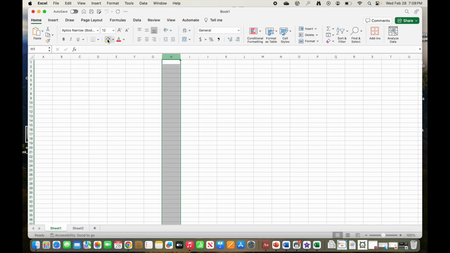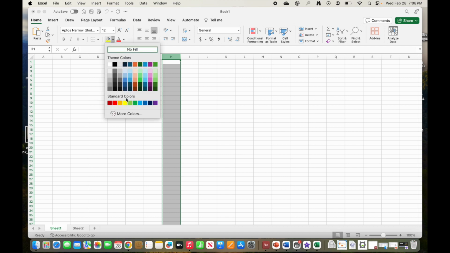We're going to choose a color that's not black, white, or yellow and make that our column color. So we're going to go over here to the fill color. It looks like a tipped over paint can, and when you hover your mouse over it, it says fill color, and we're going to choose that color. I'm going to choose red.